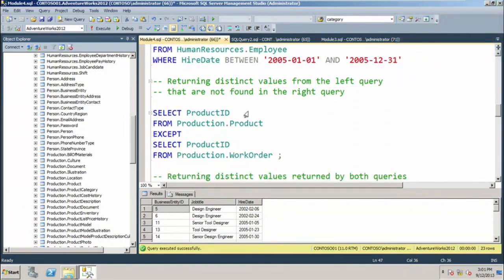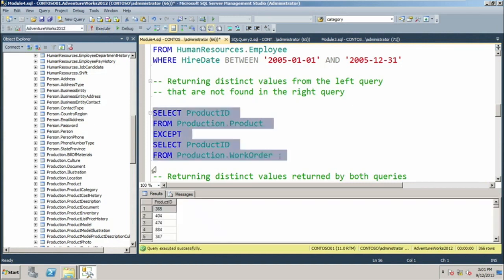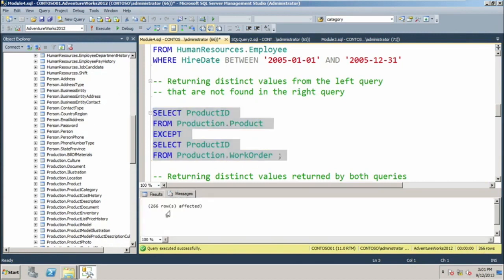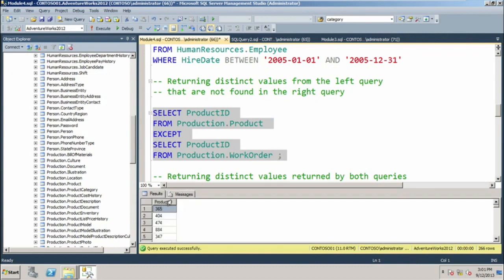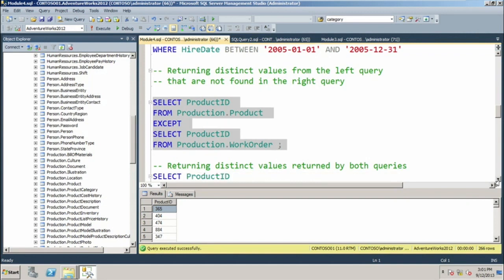Here's the returning distinct values from the left query not found in the right query. And we'll execute this one. So product ID. It searched the product table and the work order table, and it found 266 rows that had unique values between the two tables. I could have added more information, like what table it came from and other information about the product, maybe description, but just to show you that we can grab.